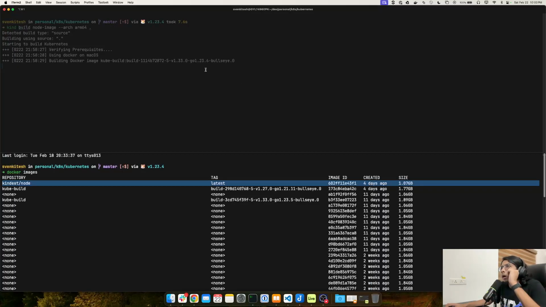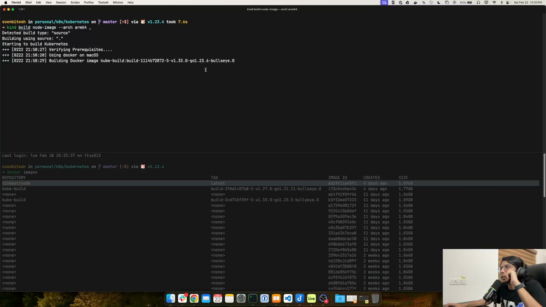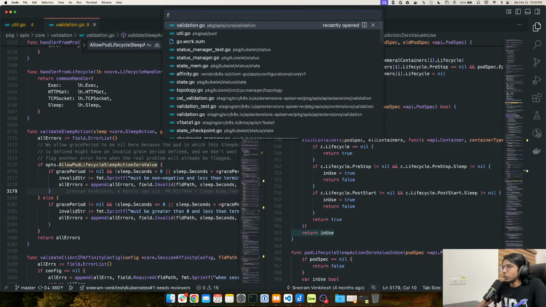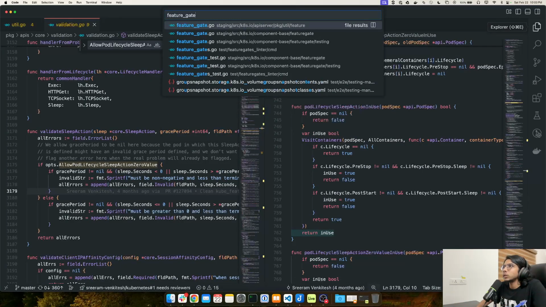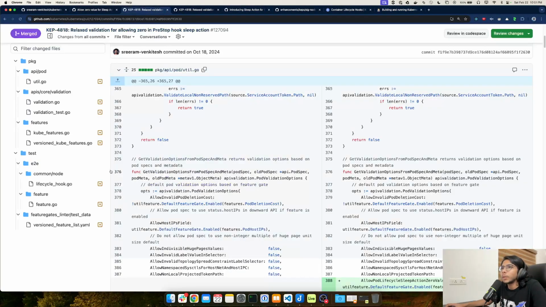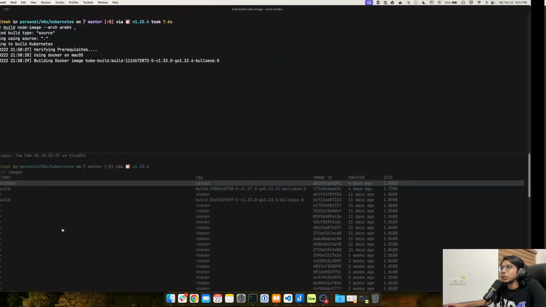And how we would go about testing our changes is, in this particular build of Kubernetes, the pod lifecycle sleep action allow zero value feature gate would still be in alpha because we have not made any changes to the code. So once this is done, what I am planning to do is, I need to find the file where we made the change to the feature gate. So versioned feature list.